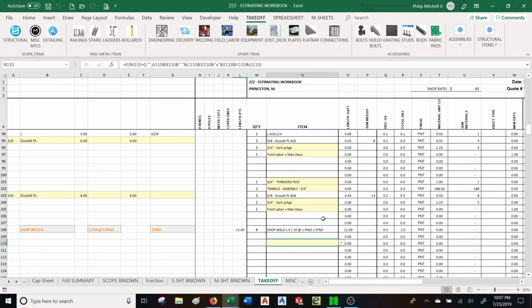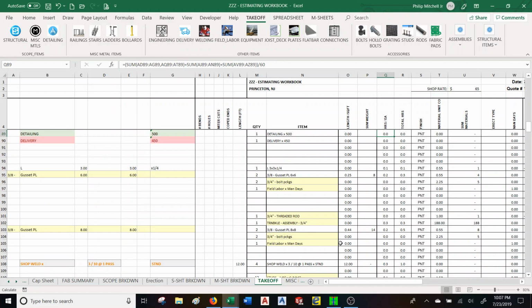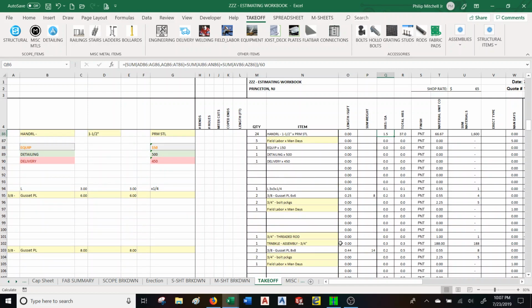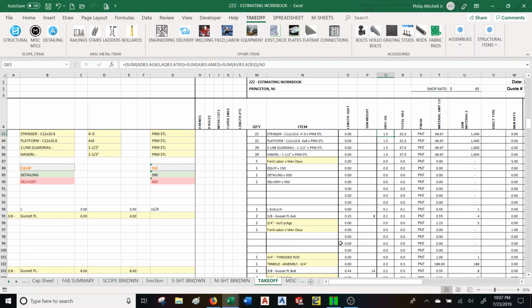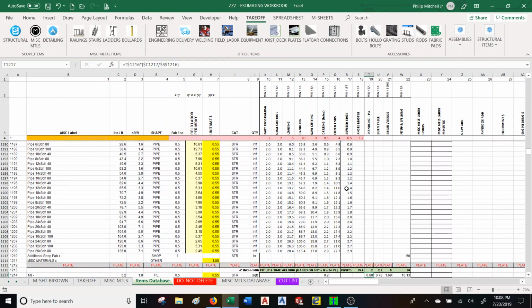Mostly everything else is just selecting items in a database. I mean, there's no real magic to that. The magic really was, to me, figuring out the labor requirements and how to capture that properly, how to track it properly, and then how to be able to go back into the database and adjust things accordingly. So let's go to plates.